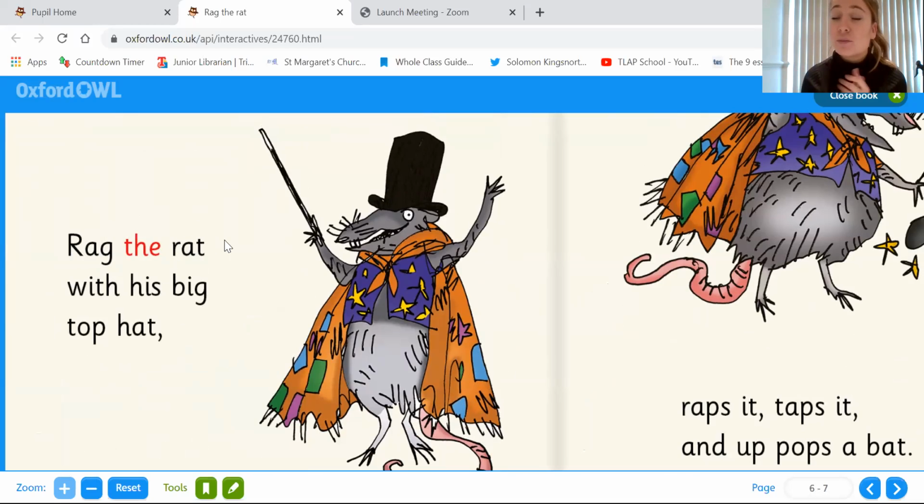I would do about 3 or 4 reads of one storybook with your child, because on the first few reads they're going to be really focusing on sounding out as opposed to the content of the story. So instead of focusing on what's happening, they're going to be focusing on sounding out those individual words. I'd even model reading to the child as well, and model a bit of my turn, your turn. Rag the rat with his big top hat, and then get them to repeat it as well.